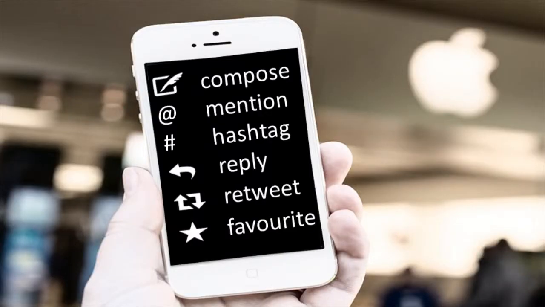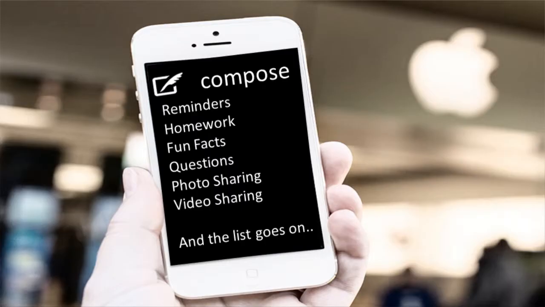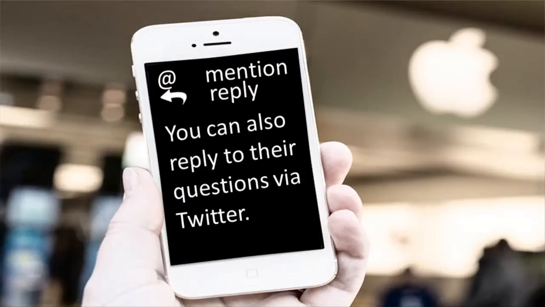composing, mentioning, hashtagging, replying, retweeting, and favoriting a tweet. So to compose, you can actually set homework reminders, you can share fun facts, share photographs, share videos, and also ask questions on Twitter. And the list goes on. With the mention and replying function, you can also reply to their questions via Twitter.